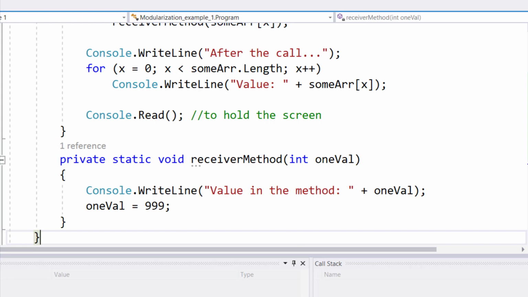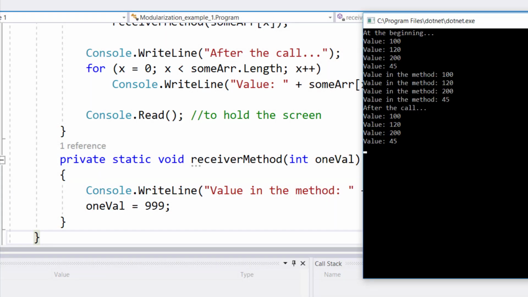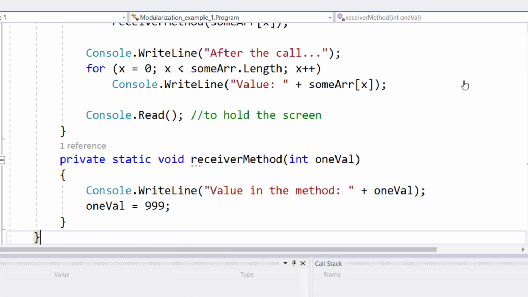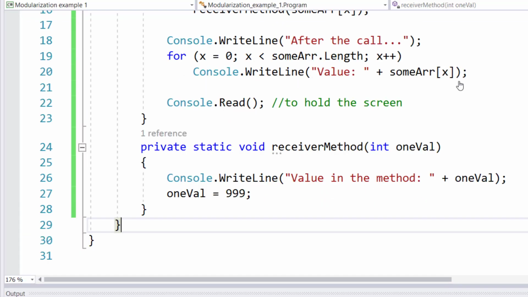Anyway, in the next example, we will learn how you can pass an entire array into a method, and whether changing the receiver array will also change the actual array or not.